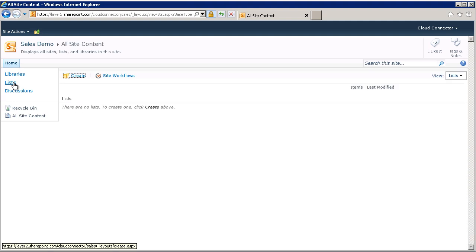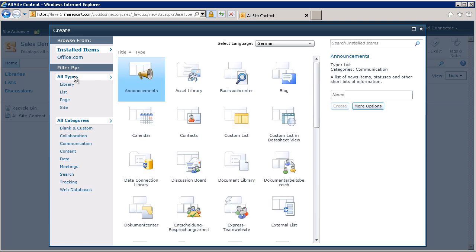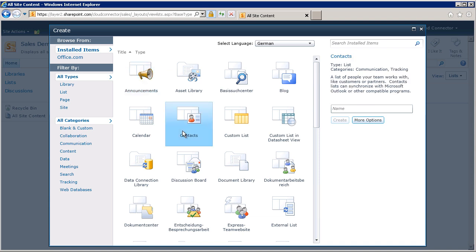To create the list, just click on the list and then on the Create button. In this case, I will create a contact list because it already contains all required fields and it can be used later on for the offline synchronization via Microsoft Outlook. But you can of course choose any list type that will work for your data source. The name of the list in this case will be customers. To create the list, I simply click on the Create button and the list is created.